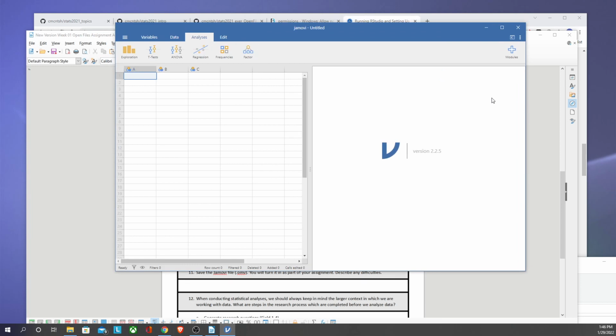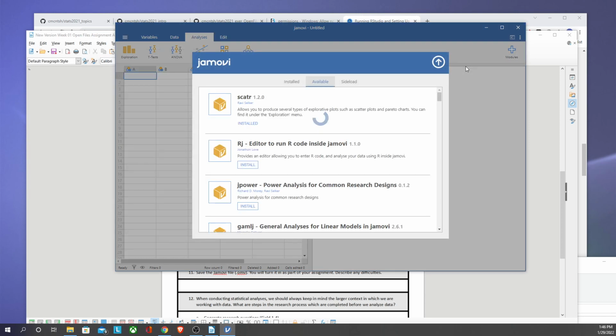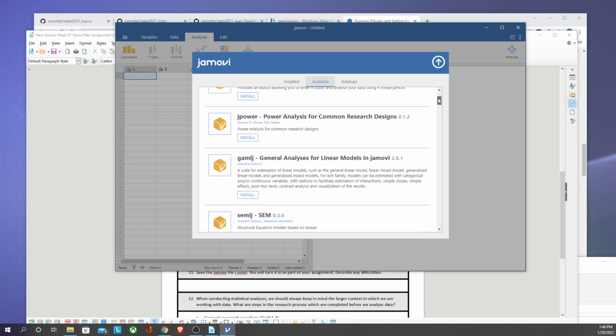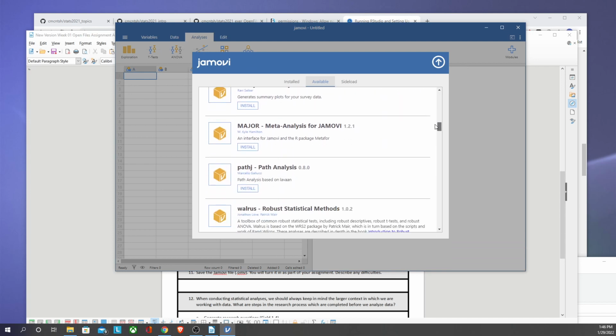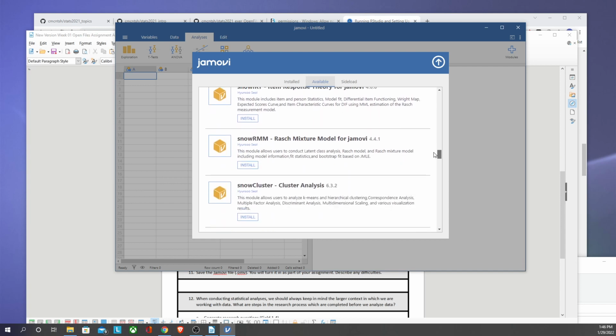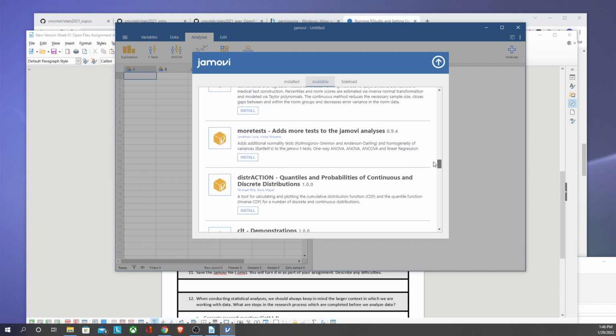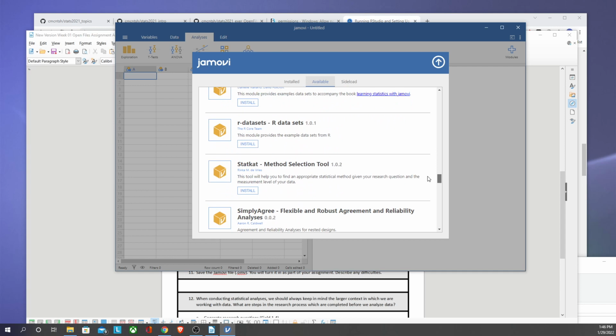And I want to add our data sets to Jamovi. So if I go over to the right hand side, this big plus sign for modules, and go to Jamovi library, I'm looking for our data sets. These are not in alphabetical order, so you kind of have to scroll down, and here's our data sets and install.